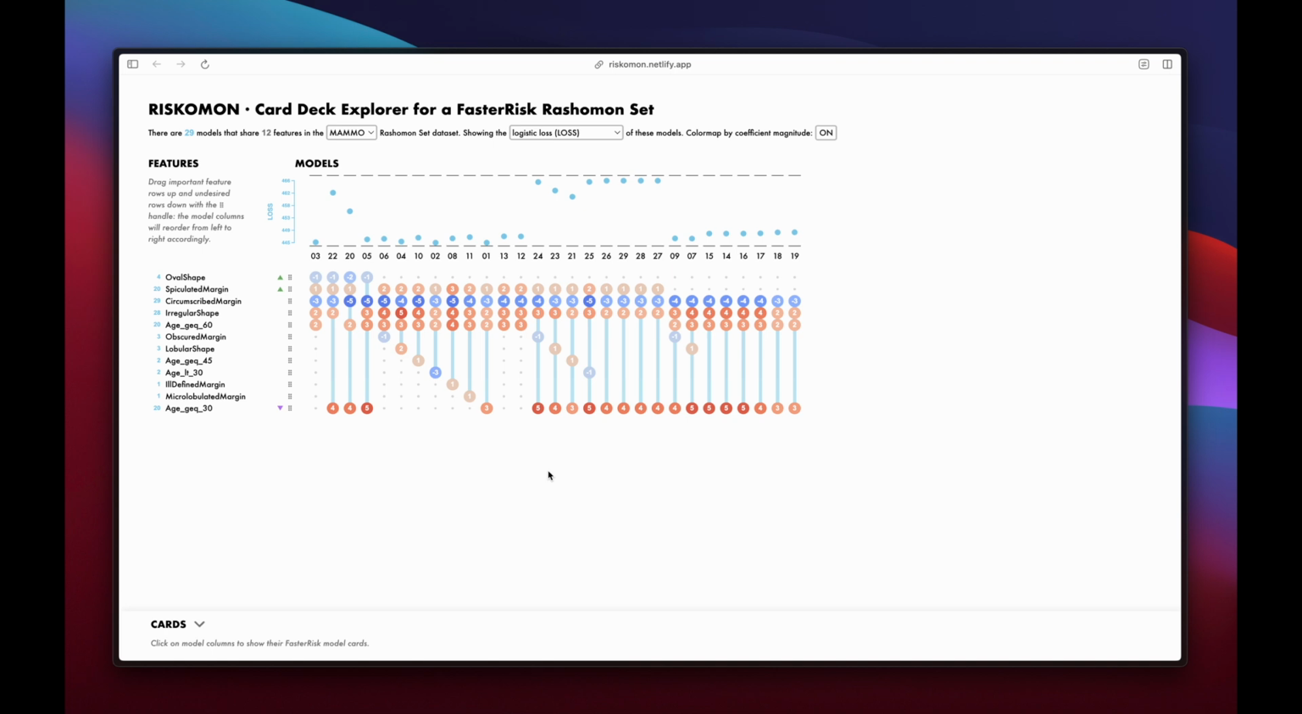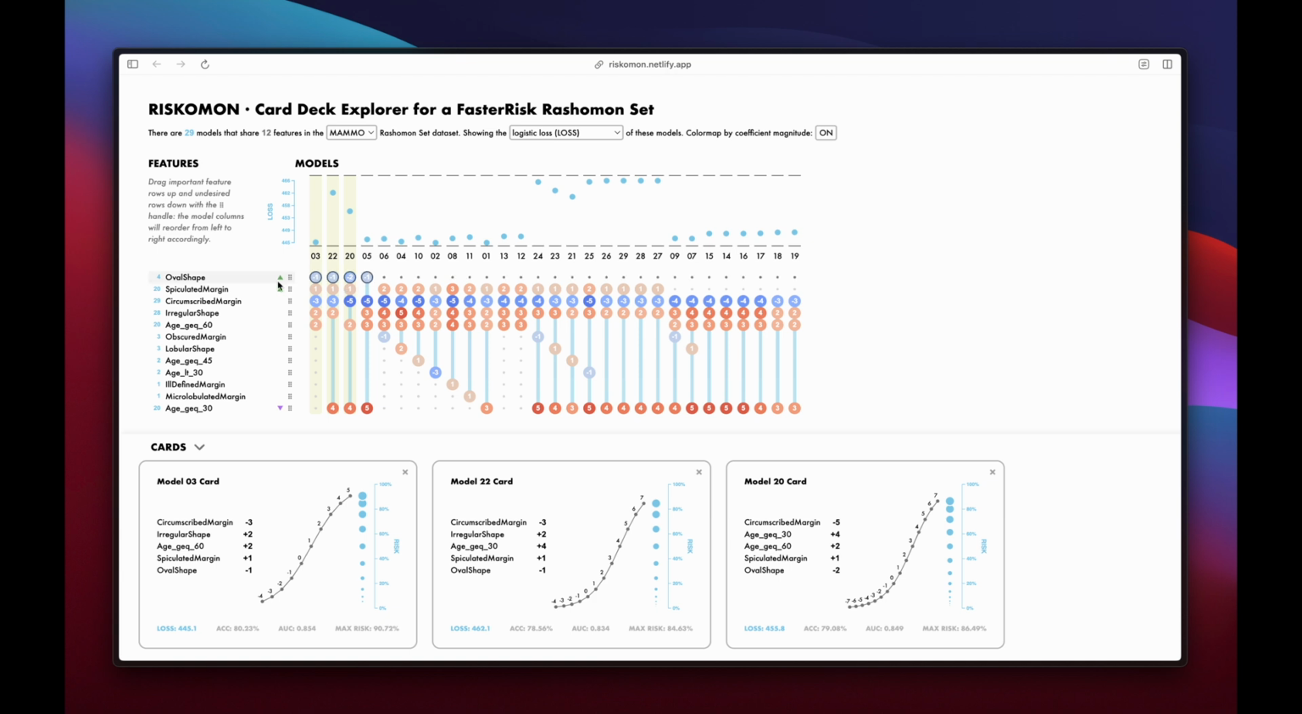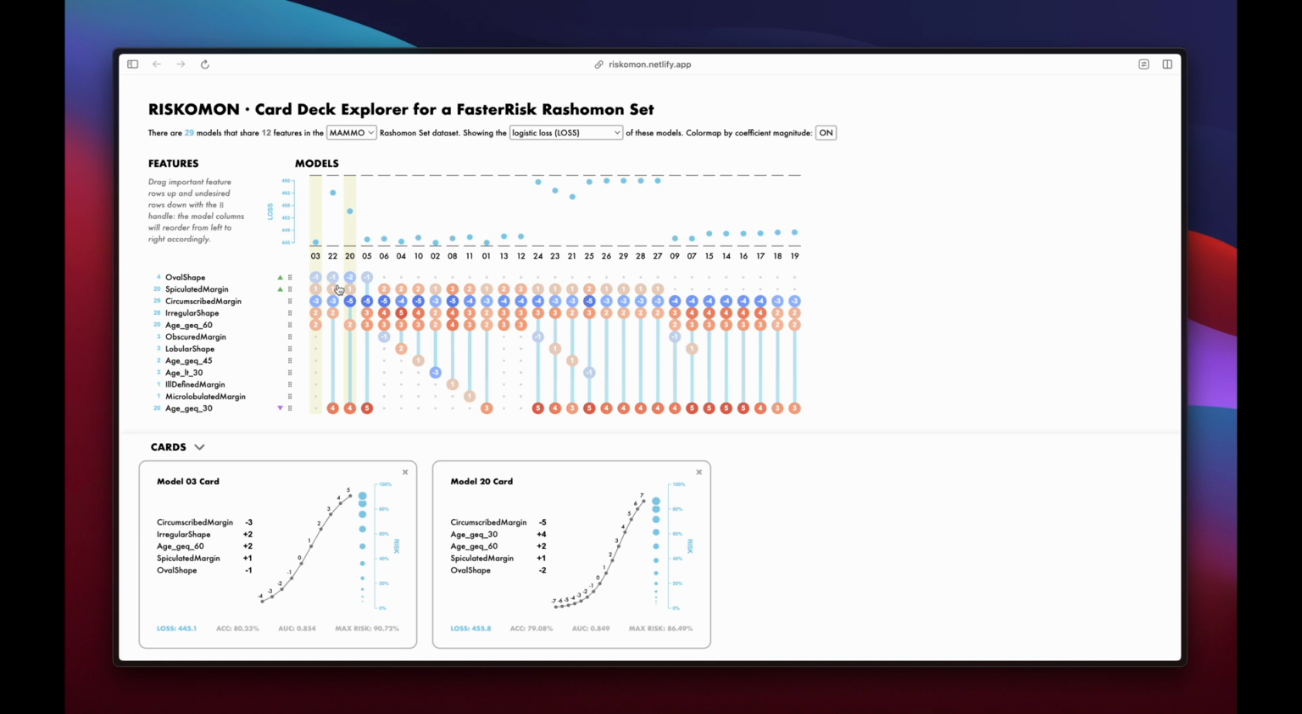Satisfied with the feature reorder based on expert opinion, now the model columns have reordered and settled into a configuration we can explore. We can see that models 3, 22, and 20 have both features that we promoted. However, model 22 and 20 also have the features that we demoted, so we unselect them. This leaves only model 3 as a model that satisfies all the constraints that we set.